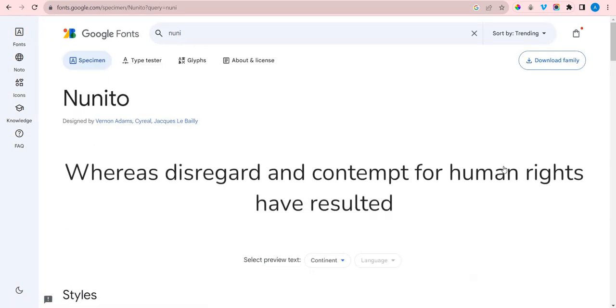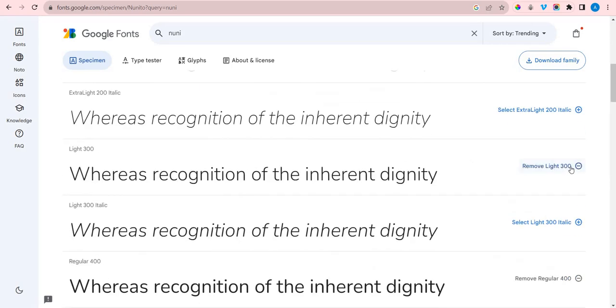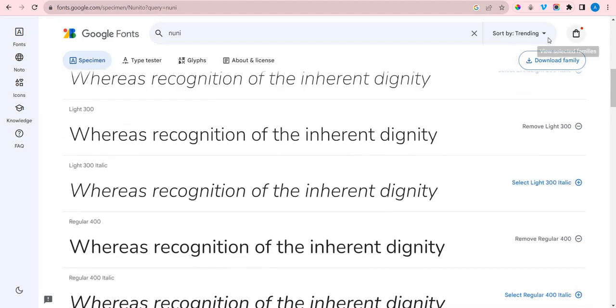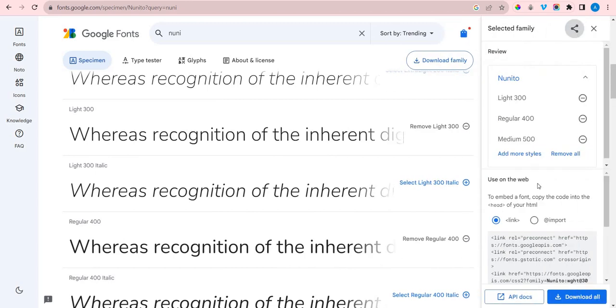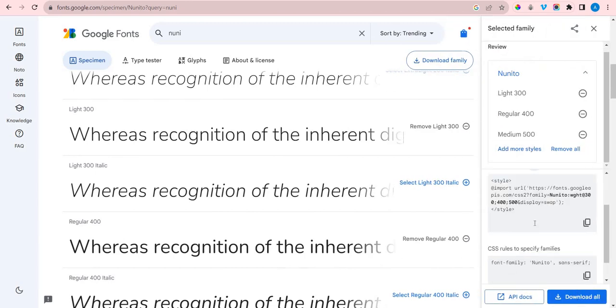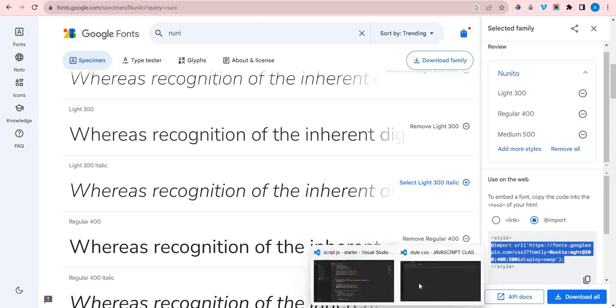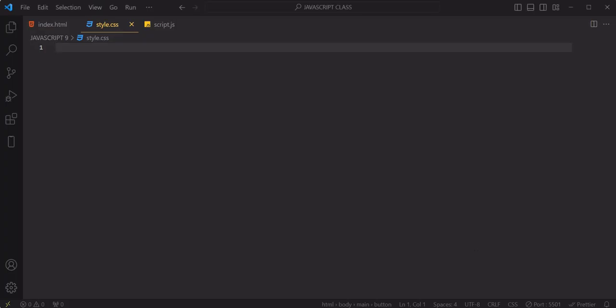As you click on this, you are going to select the 300, 400, the 500. So I'm going to select these three. I've selected mine. So this is what I have here. I'm just going to import it. So there are two ways to use a Google font. I think I explained that in my CSS course. So let's just paste this here.